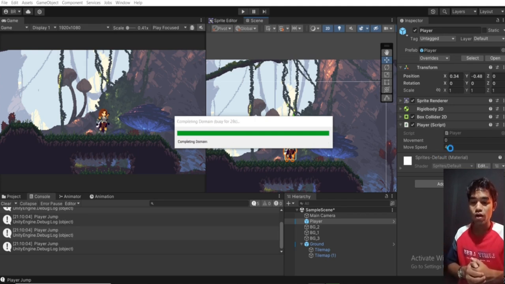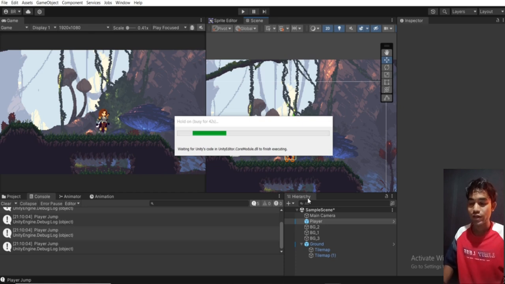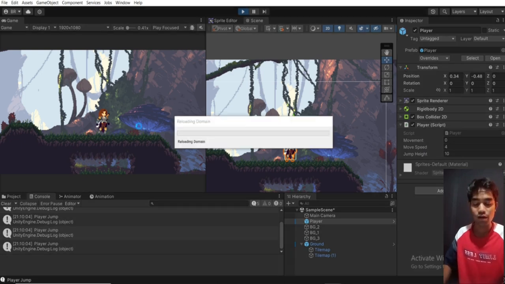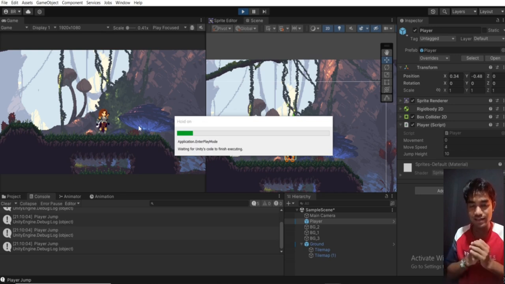So that is the thing. Just wait for it to compile, and when it's done, hit this play button and try to click the space key on your keyboard. We will jump in the y-axis with 10 units. Now as you can see, jump height by default we set to 10, but you can adjust it over here, it's up to you. So let's hit this play button and press the space key on my keyboard. It will jump in the y-axis by 10.